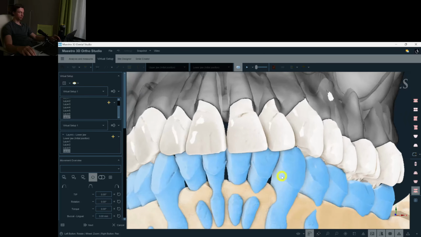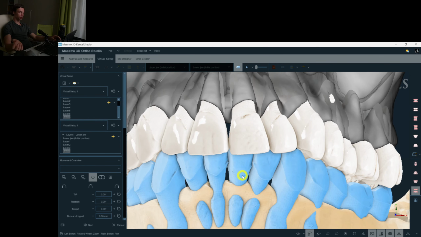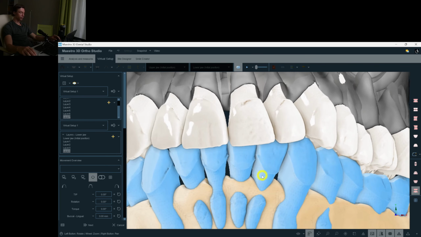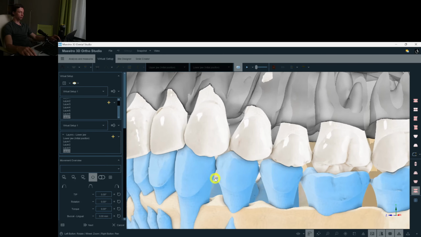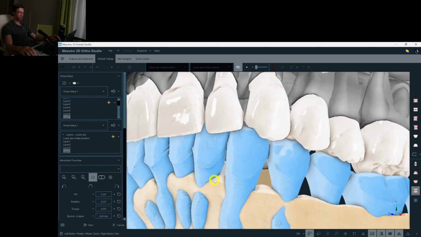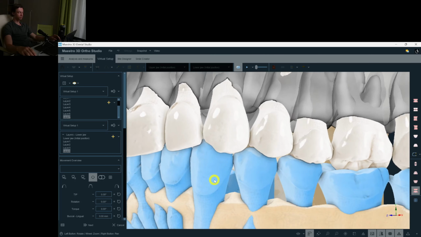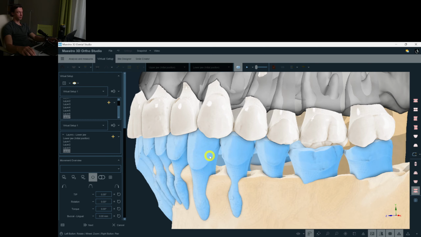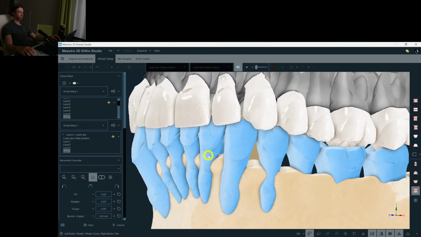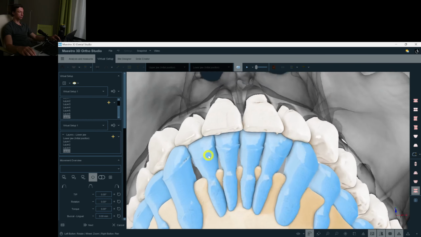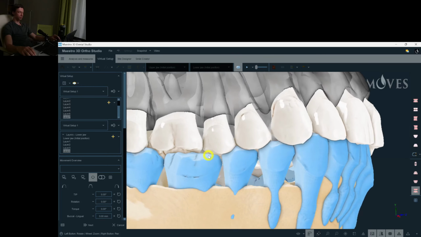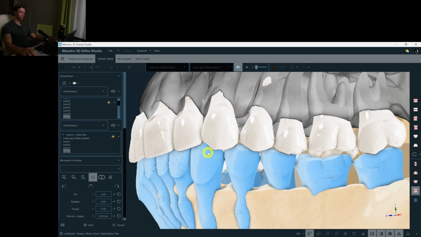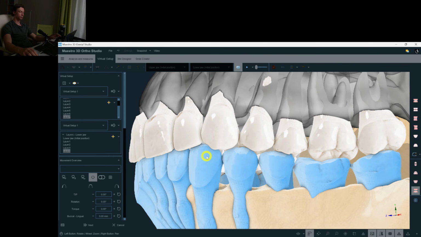To simulate the midline shift, the shift of the mandibular to the left, we need to go to another module called change articulation. Here we can only move the teeth in the sagittal plane to see the approximate amount of advancement.